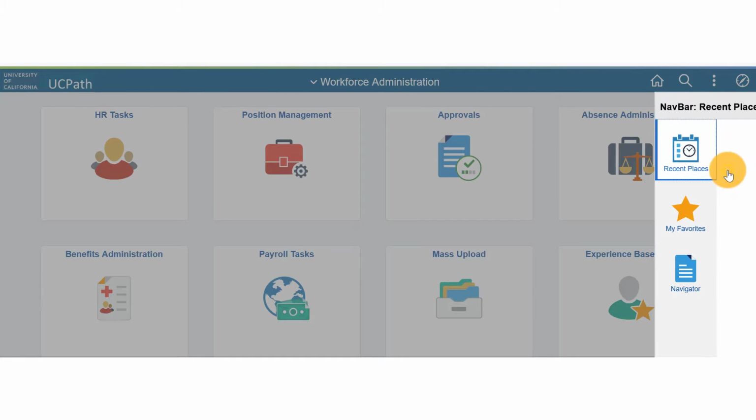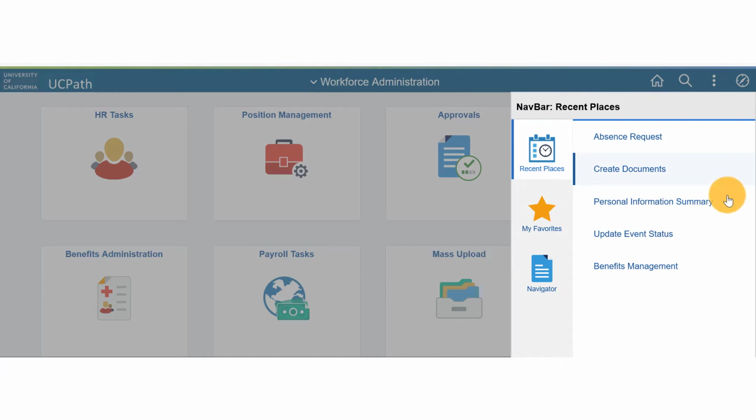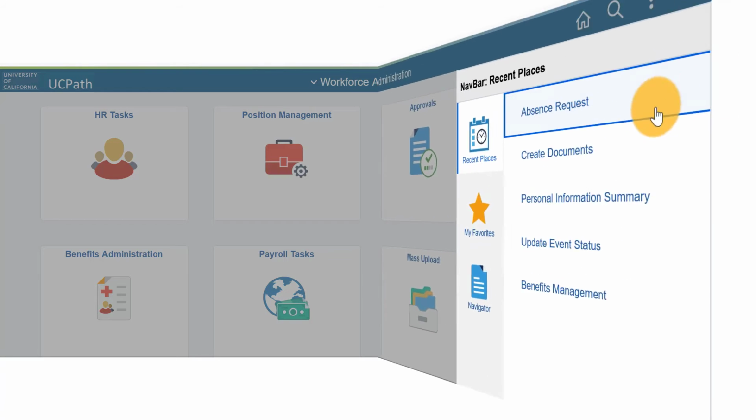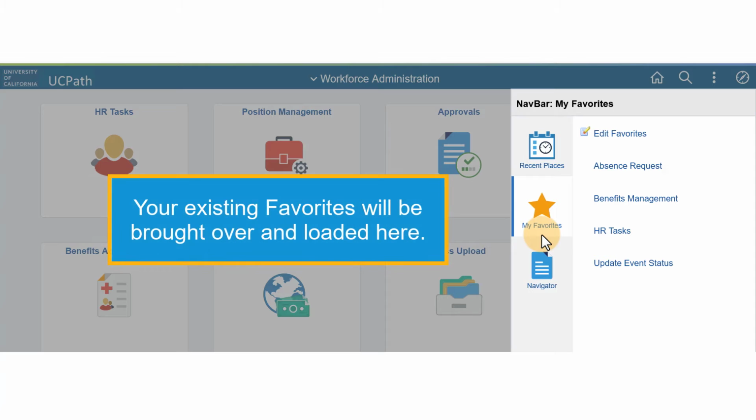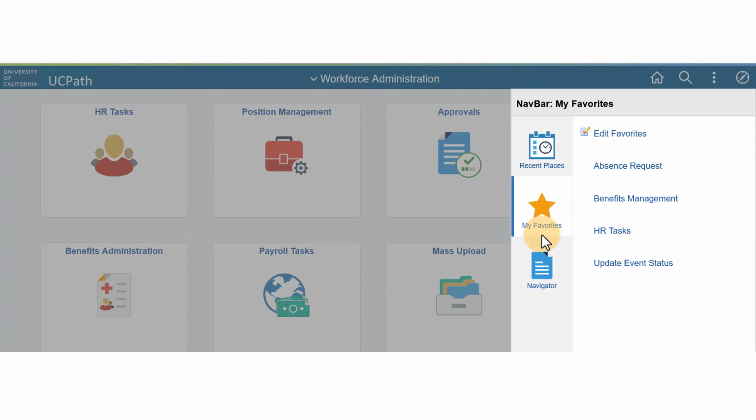Recent Places lists the last 5 pages you have navigated to. Select any of these to jump to that page. My Favorites gives you access to any of your saved favorites and allows you to edit them here. Your existing favorites will be brought over and loaded here. You can use your favorites list to quickly navigate to saved pages or navigation collections without using homepages or tiles.